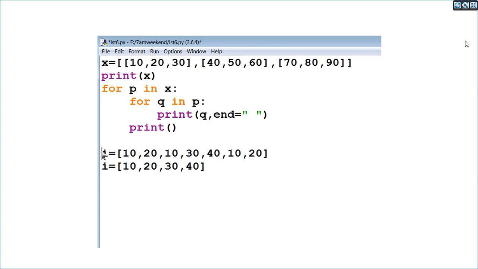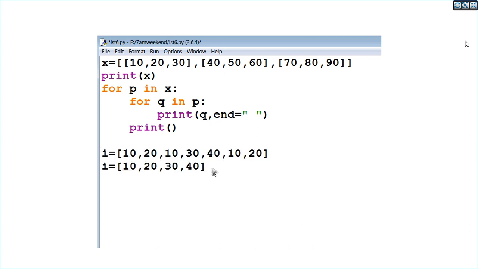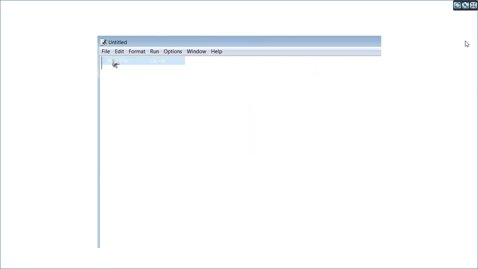So this is my input list. Finally I should get the output like this. You try. This is important and people frequently ask this question in interviews also. So you can try eliminating the duplicate elements of a list. Now, let's go with some other one.